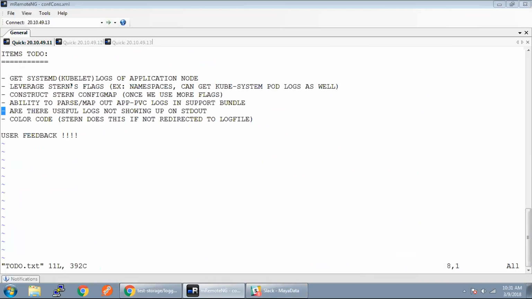So what happens when there are logs which are not on stdout and which are being pushed into some other log files, especially in the case of the OpenEBS volumes? For some applications, for example Grafana or Percona, there might be their own log files being pushed somewhere, which we might want to get. This is something that can be included into the stern config map and extracted. So we have to see if that's feasible via stern.